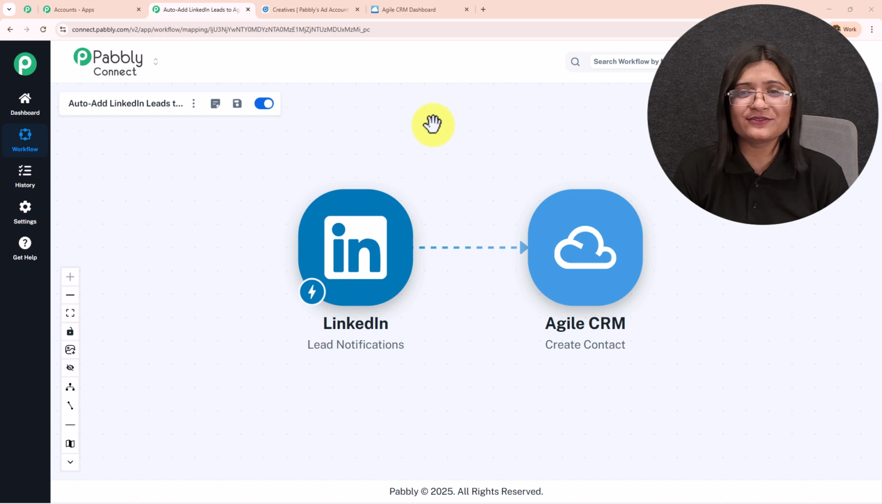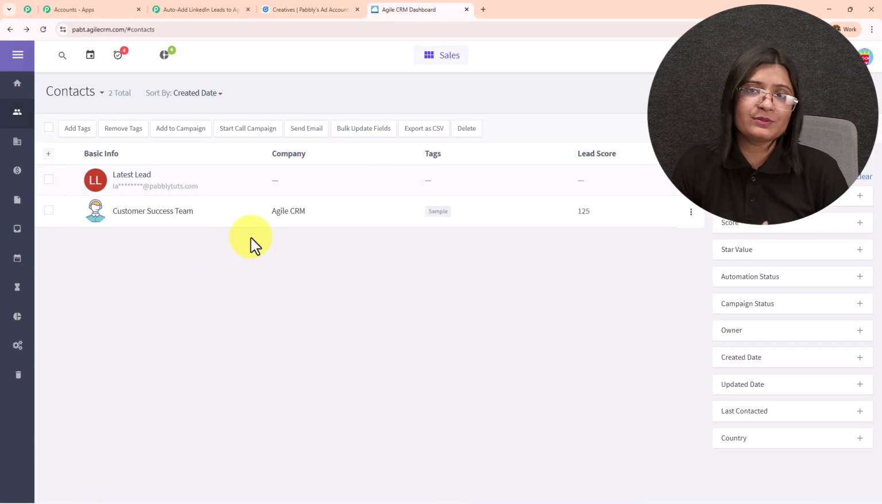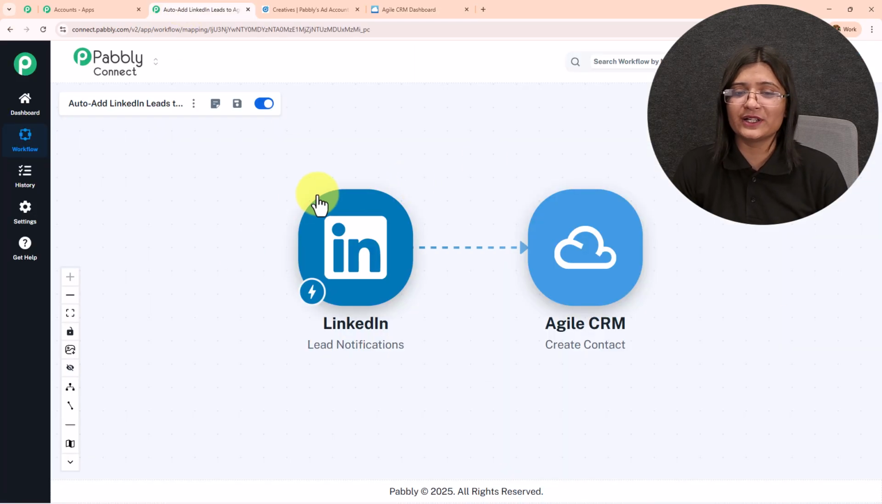So I'm running a business for which I'm collecting my leads using LinkedIn. As soon as I receive the lead, I want to add that to my Agile CRM, and for that, I have created this automation workflow. Now, I'm going to create a new lead by filling the lead gen form in my LinkedIn, and as soon as the form submission is done, a lead or a contact should be created in my Agile CRM, and this is going to show us the connection setup is working fine.